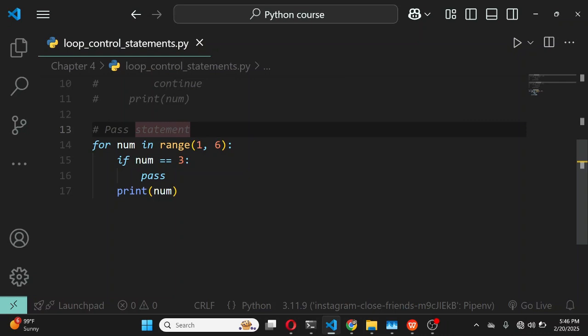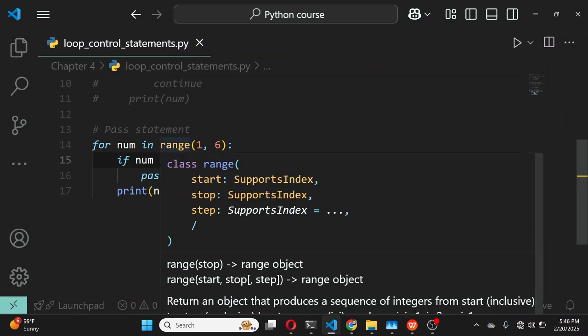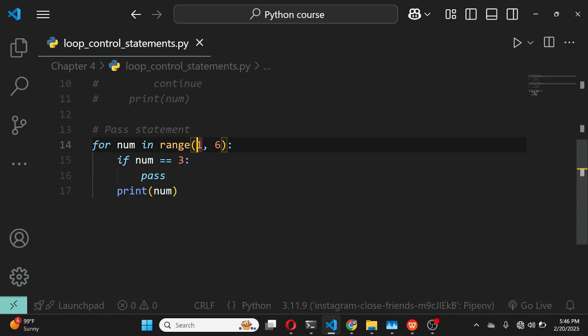The next statement which we are going to discuss is the pass statement. Now, it is used when a statement is required syntactically, but you don't want to execute any code for it yet. So I'm just going to explain what we have here. We have a simple for loop, and we're going through a range from 1 to 6. Now, the 1 to 6 is going to return to us 1 to 5, which we are discussing.